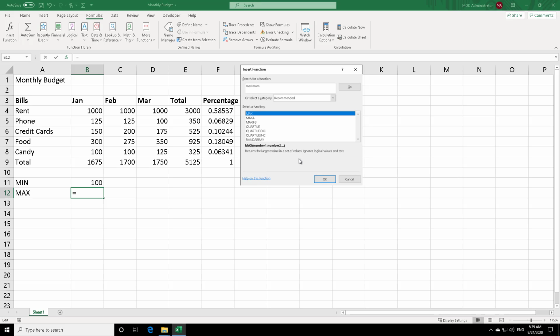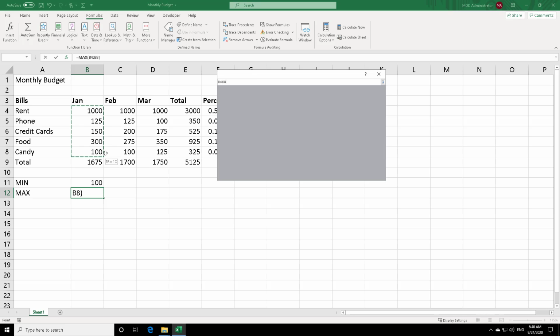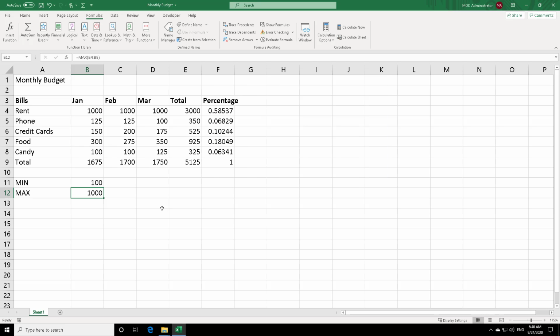So I found my function. I can click on OK. Again, over here, Excel tries to pre-populate the parameters, but it is not correct. So let me just delete this. And I want this range from here to here, and I click on OK, and over here it gives me the maximum value within the January month. So this is how you can use the minimum and maximum functions.